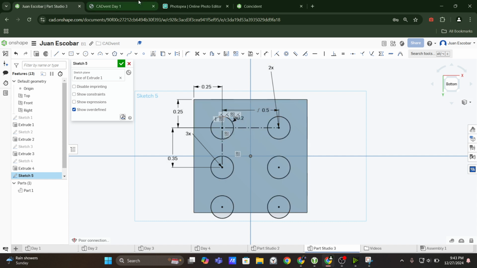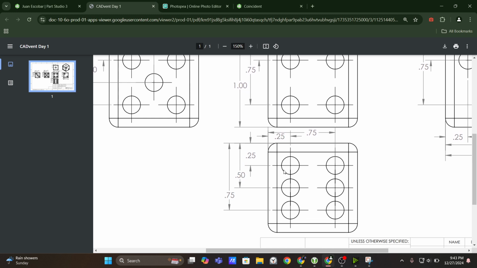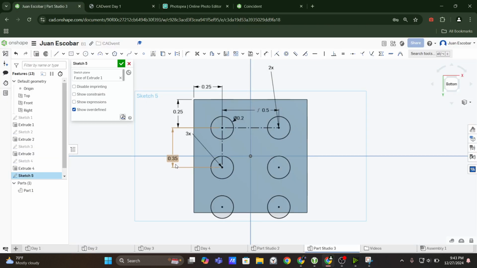And now the distance from here to here, well, how do I know? Well, you can do the same thing again and say, okay, well, the difference between 0.5 and 0.25 is 0.25. But let's say we didn't want to do that for some reason. I can just click on this dimension and get rid of it.